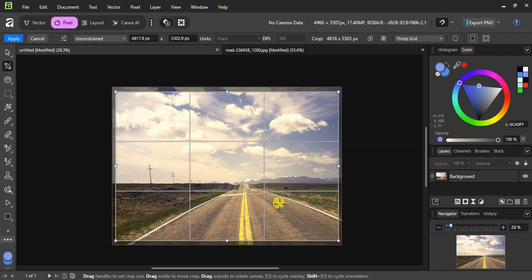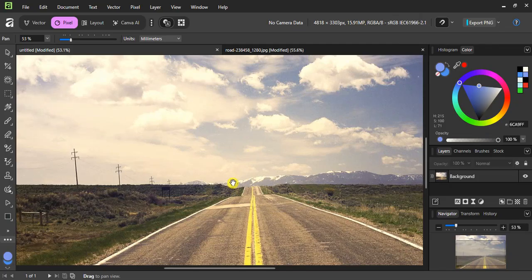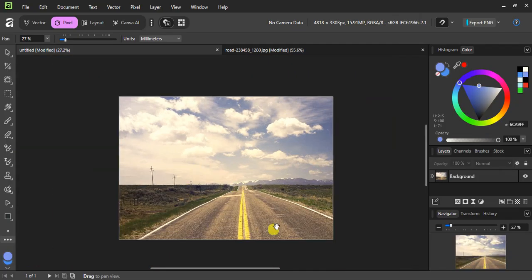Once you're satisfied, press Enter to apply the straighten and the crop in one step. If you change your mind, you can undo immediately and try a different reference line. That's all there is to it. Clean, fast, and consistent. With your image straightened, you can keep editing or move on to your next task.